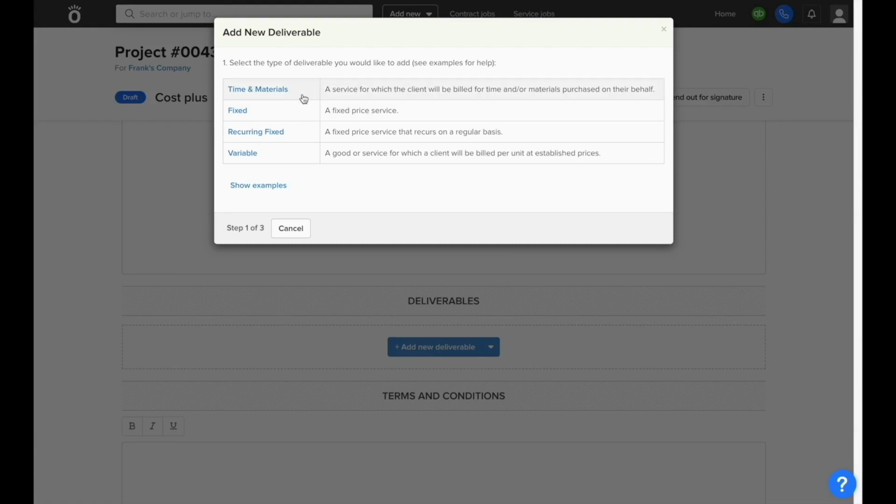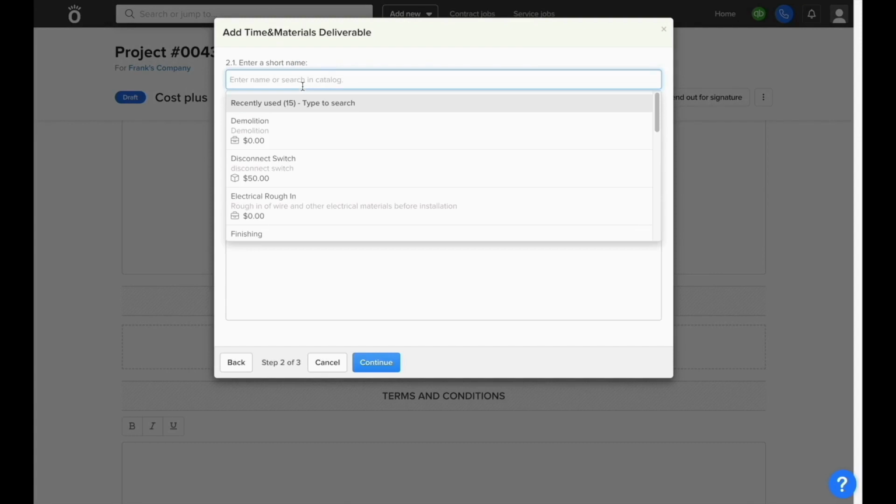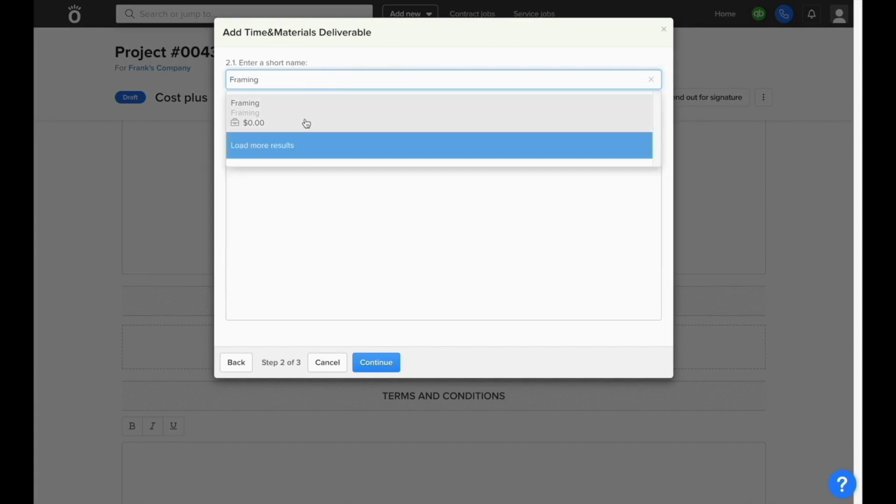We'll start with time and materials, which is the most commonly used option in cost plus contracts. You'll enter in a name of the deliverable that you're offering to do for the customer, and you can write in a description of what this deliverable includes as well.